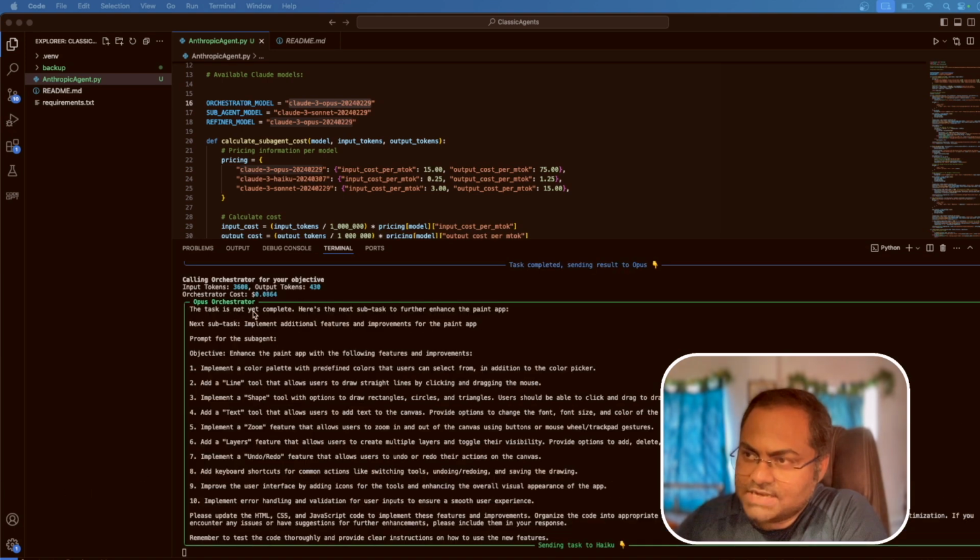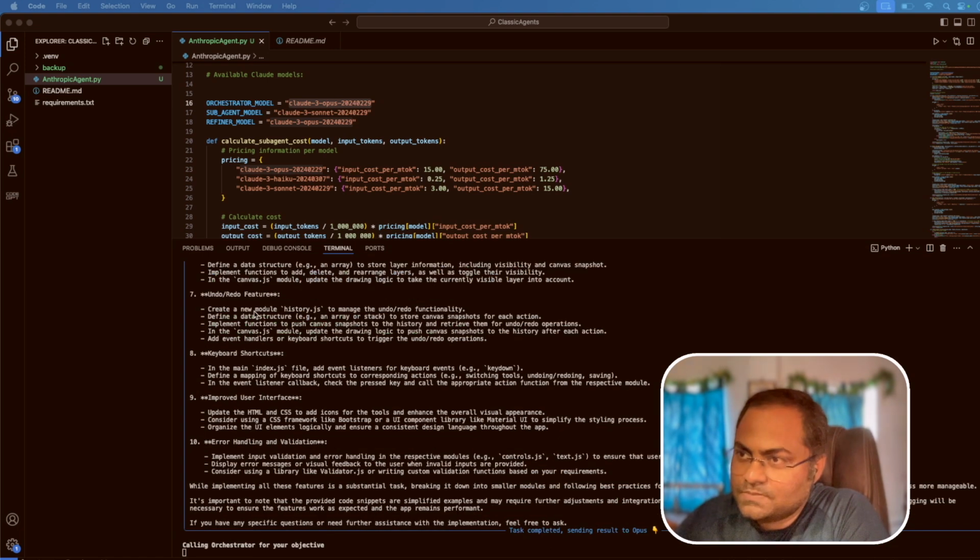As you can see, the task is not yet completed. Here are the next subtasks to further enhance the paint app. After breaking down the task, it is actually trying to review the task and enhance it and add more features. And that's the beauty of any agent, as you know. Now we are getting the message as task completed, sending results to Opus.